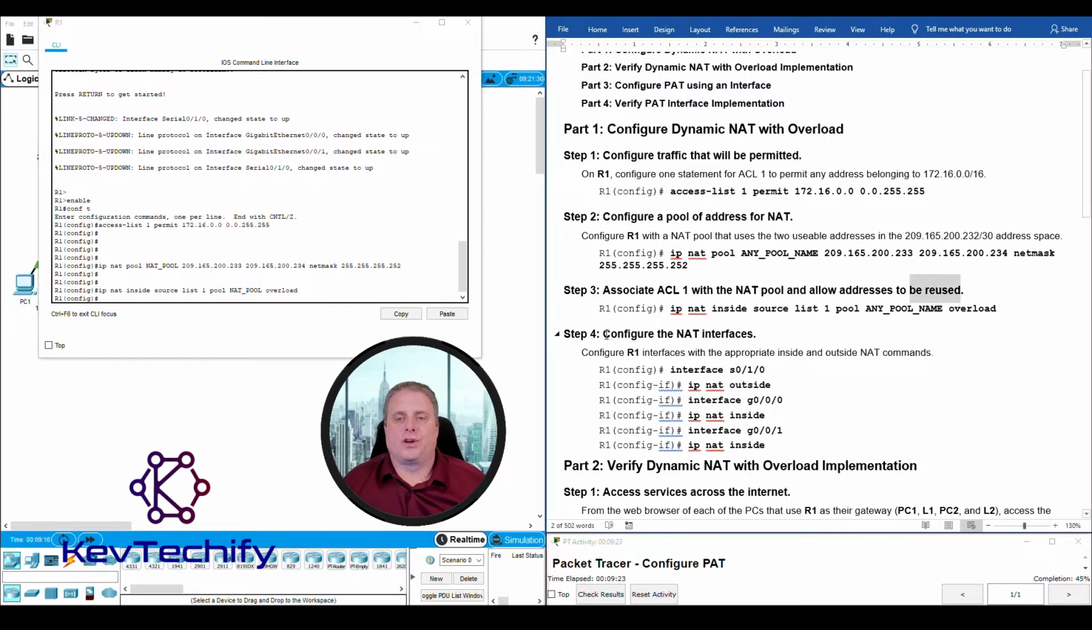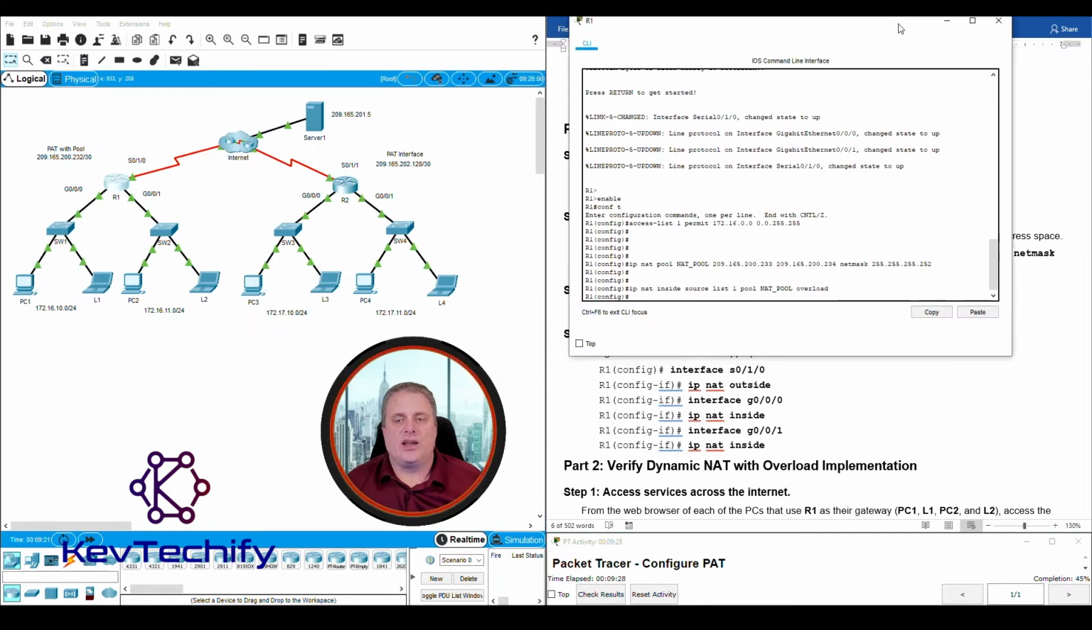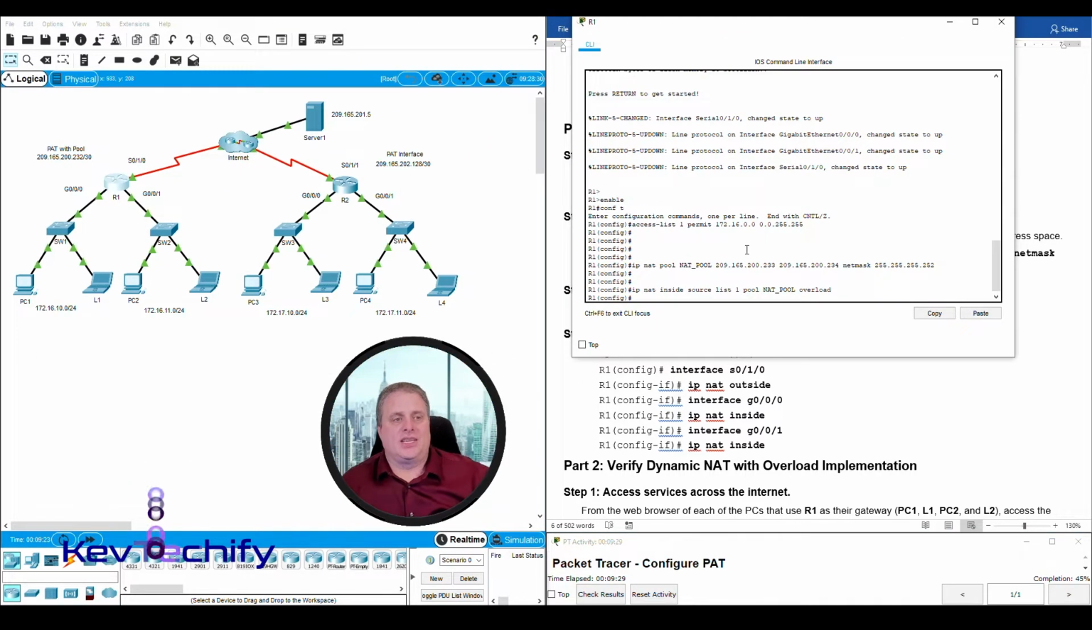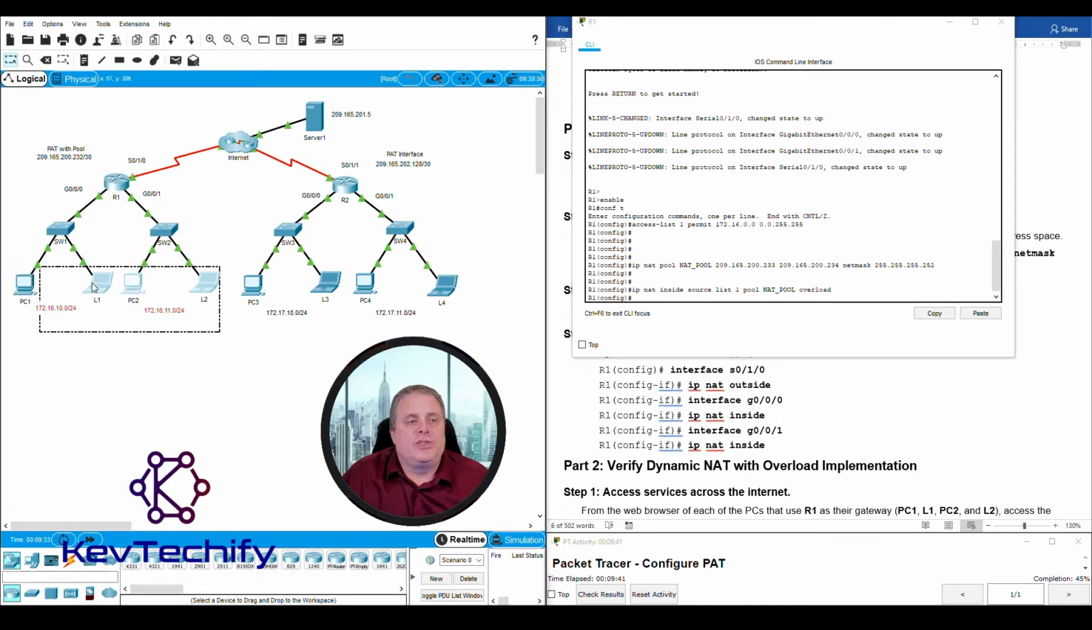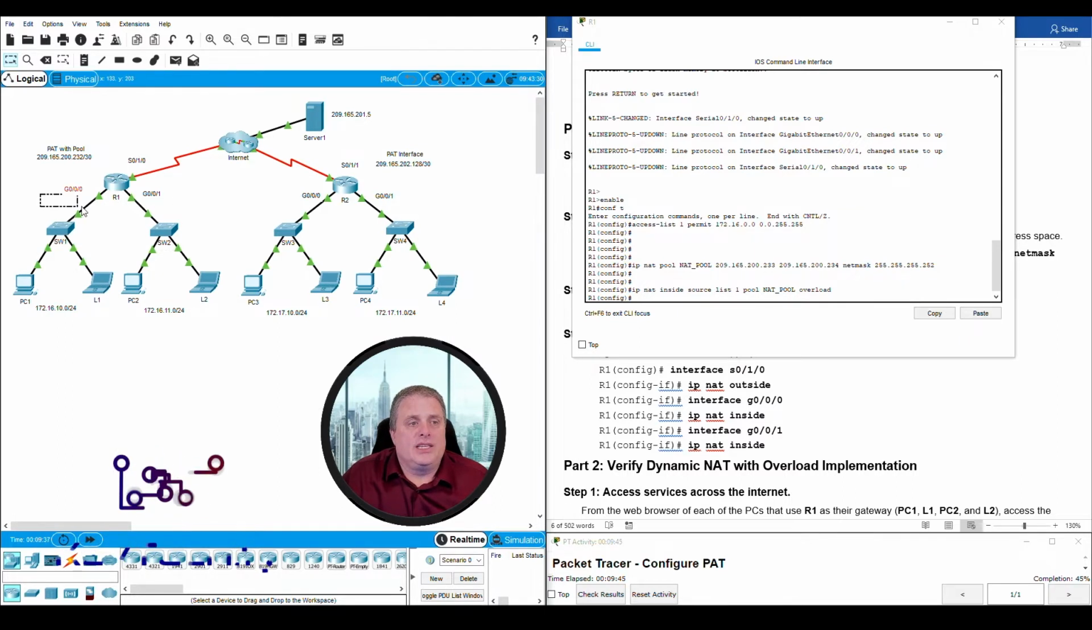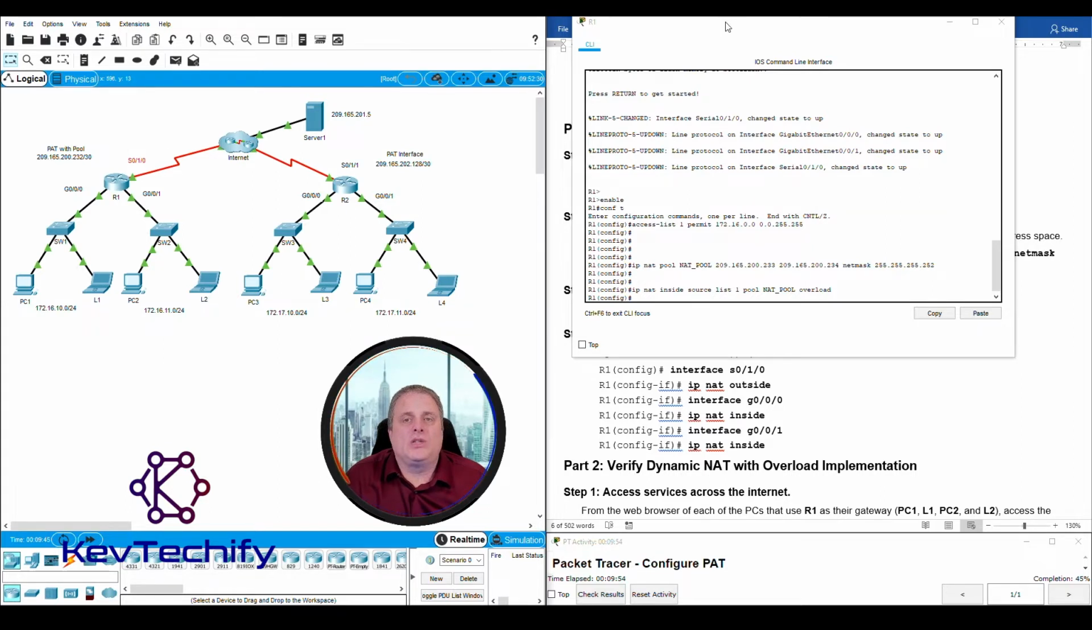On to step 4, configure the NAT interfaces. So now we have to say which is the outside and which are the inside interfaces on our devices. Now, this is something you can do. You can have multiple inside interfaces, and that's what we're going to do here. So both of these networks will be able to use NAT here. And so both the gig 0/0/0 and the gig 0/0/1, those are going to be inside interfaces. And then our serial 0/1/0, that's going to be an outside interface.